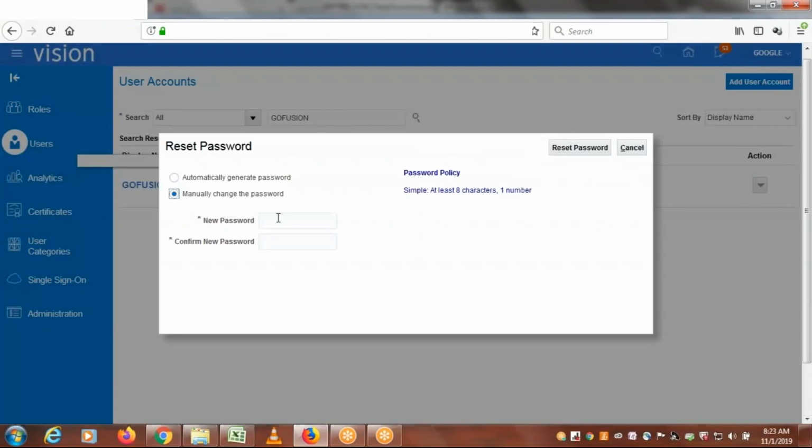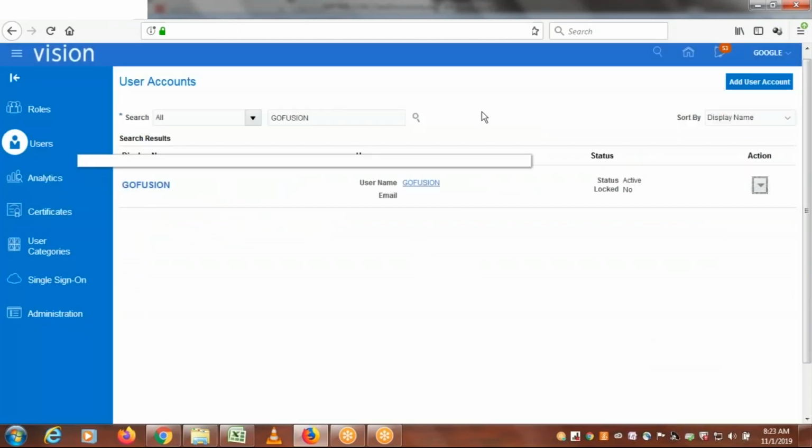Select manually change the password. Enter the new password and confirm the same. So reset the password. Done.